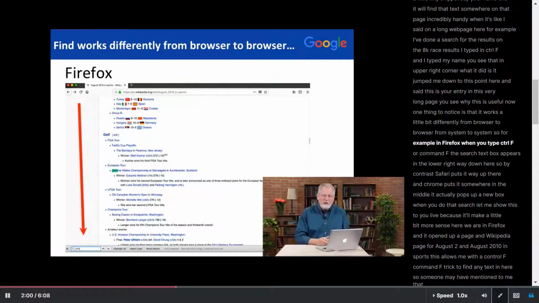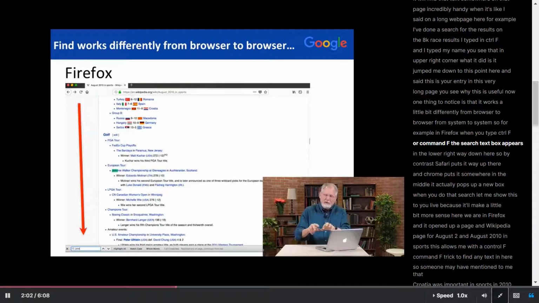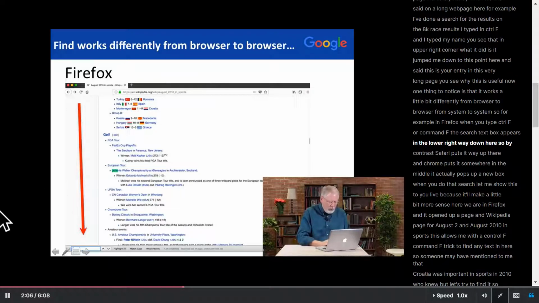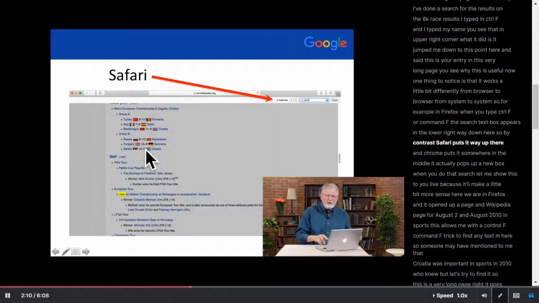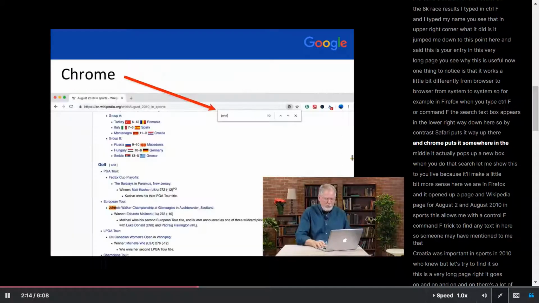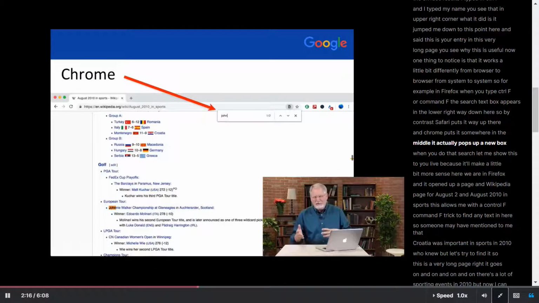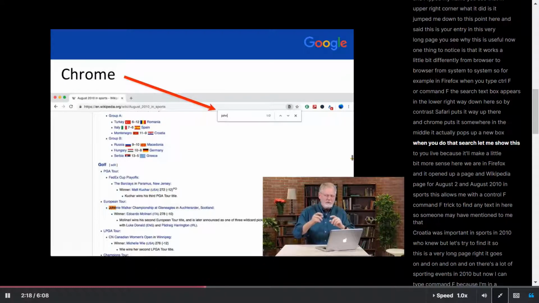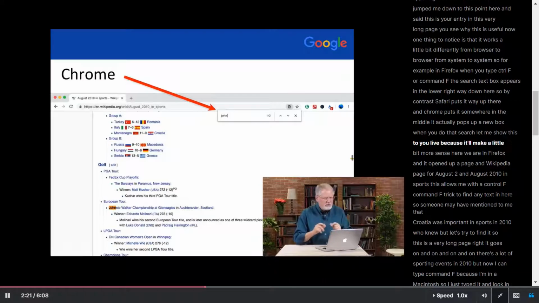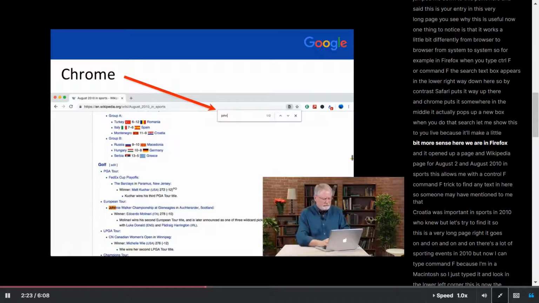So, for example, in Firefox, when you type Control F or Command F, the search text box appears in the lower right, way down here. By contrast, Safari puts it way up there, and Chrome puts it somewhere in the middle. It actually pops up a new box when you do that search. Let me show this to you live because it'll make a little bit more sense.